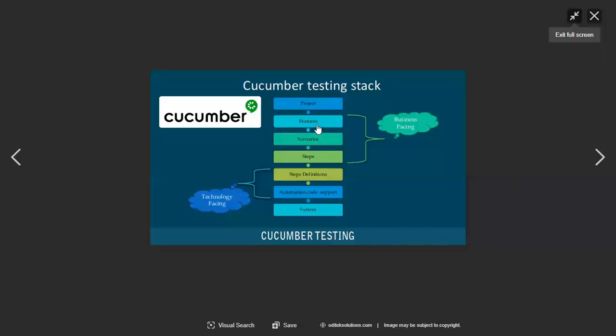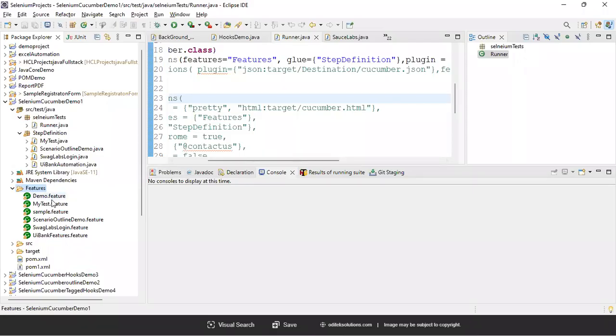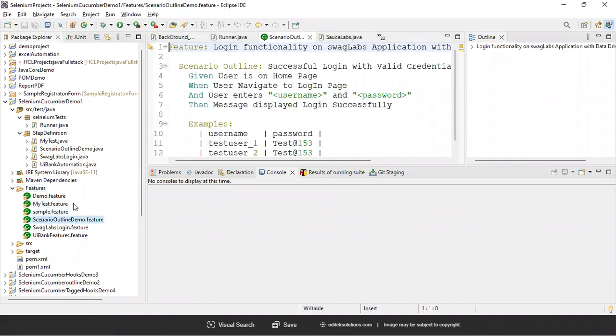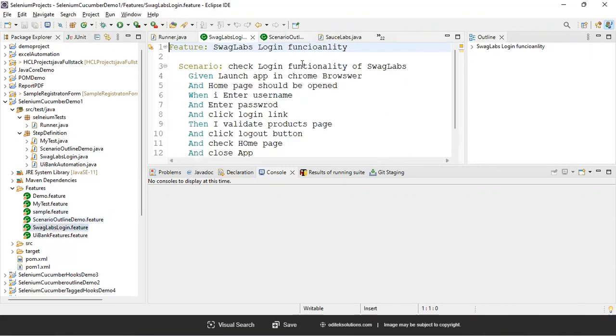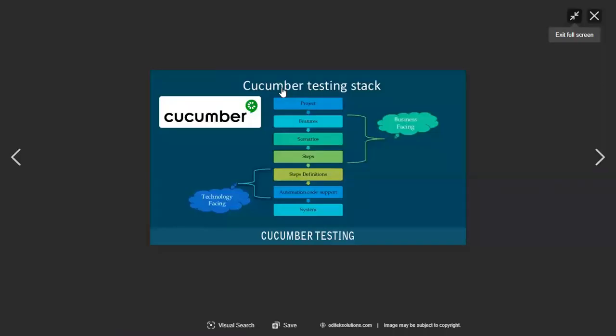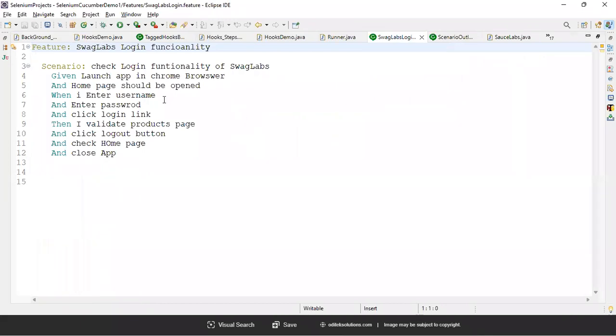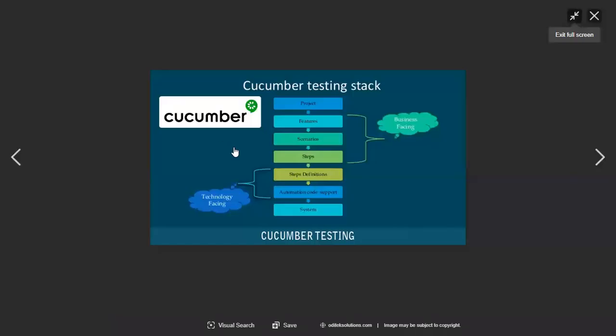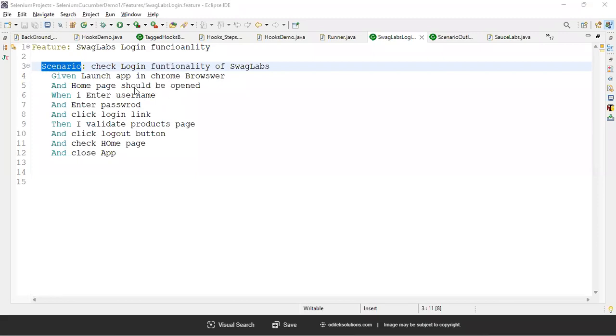See here, features. Inside that, just open some file. Actually, here I'm just going to take this one. Otherwise, you can take this one also. Swag Labs login. Okay, look here. So this is the feature file. We are testing the Swag Labs login functionality. Inside the login functionality, we have scenarios. So look here, scenarios. These are scenarios. Inside a scenario, we have steps.